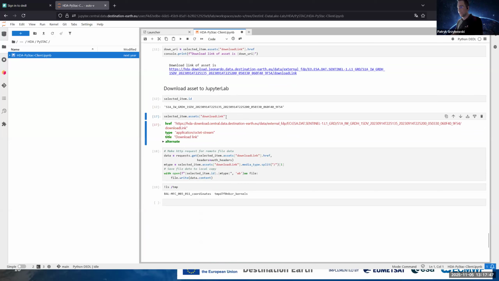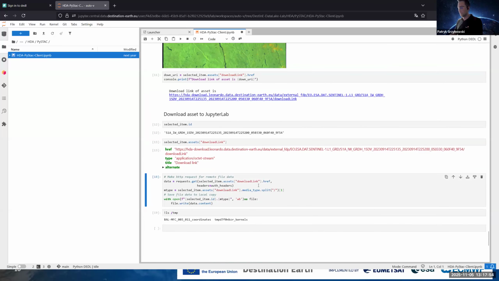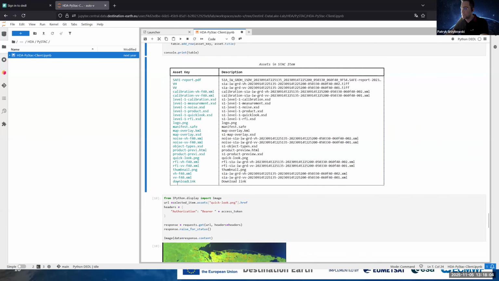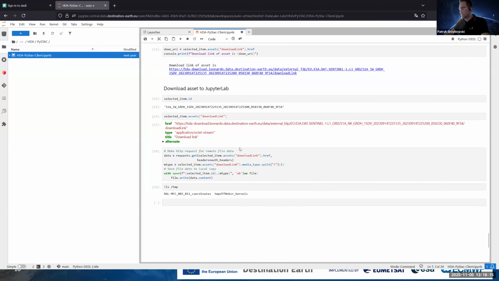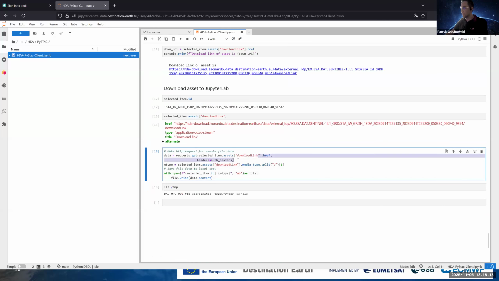Of course, you can also download some specific asset. Here we have a download link. Yeah, this is the cell dedicated to download the file, and here we have a download link, which was here in the list of assets. But of course, you don't have to use this download link. You can use, let's say, some specific polarization, VH in this example. So replace download link with VH.